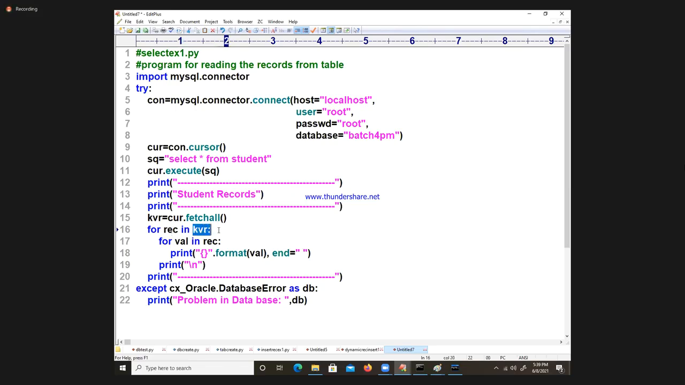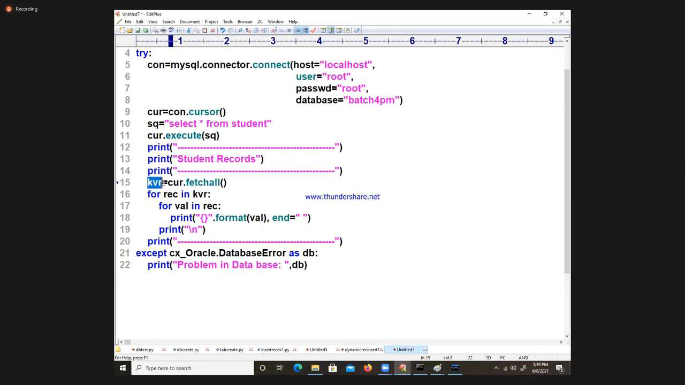For REC in KVR. KVR contains lots of records. In that, one record value you are taking. Are you following, ma? This is a tuple of values coming. In that tuple of values, you are taking one tuple, one record. In that record, many values are there. For value in record, print it. Format of value, separated by some space. So these record values are printed. First record is over. Second record is coming from KVR. In that second record, many values are printed. That record is printed with a backslash n. So the outer for loop will give you records, and the inner for loop will supply the record values, printing separately. So this I will write.